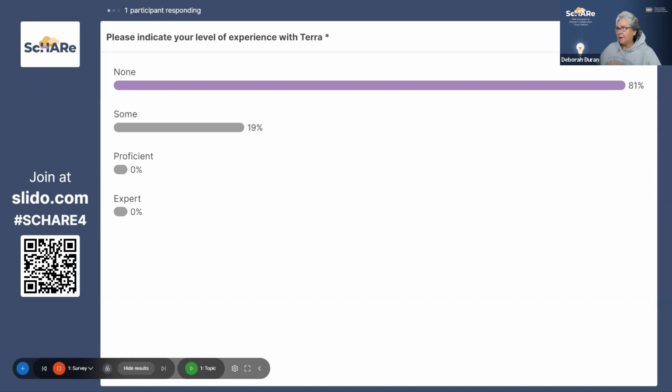Of course, Terra is a special program that is the interface to many clouds at NIH. So this is why we are taking a very slow, methodical, no jargon approach to teaching you how to use Terra. Once you know how to use Terra, not only will you be able to use ScHARe, but you'll be able to use other platforms at NIH as well. Next.